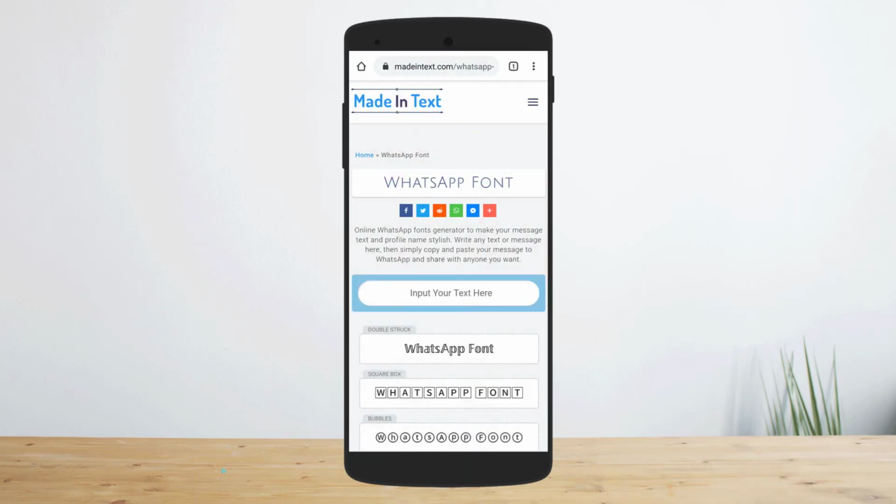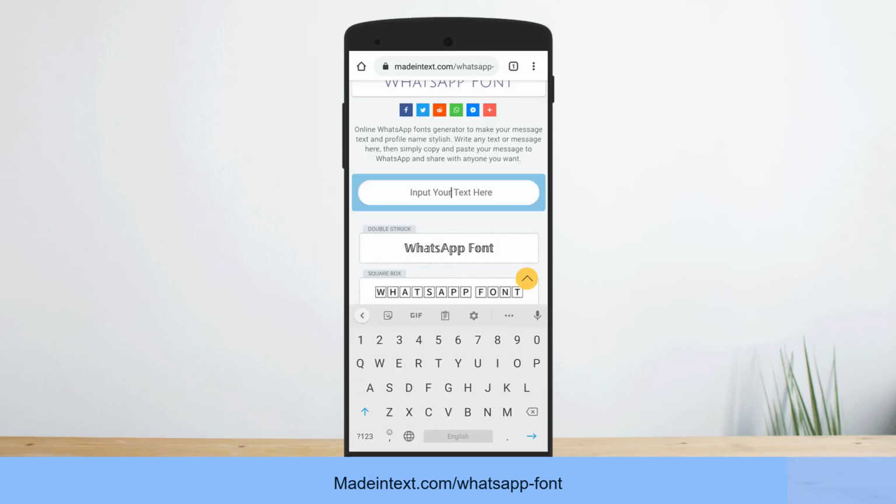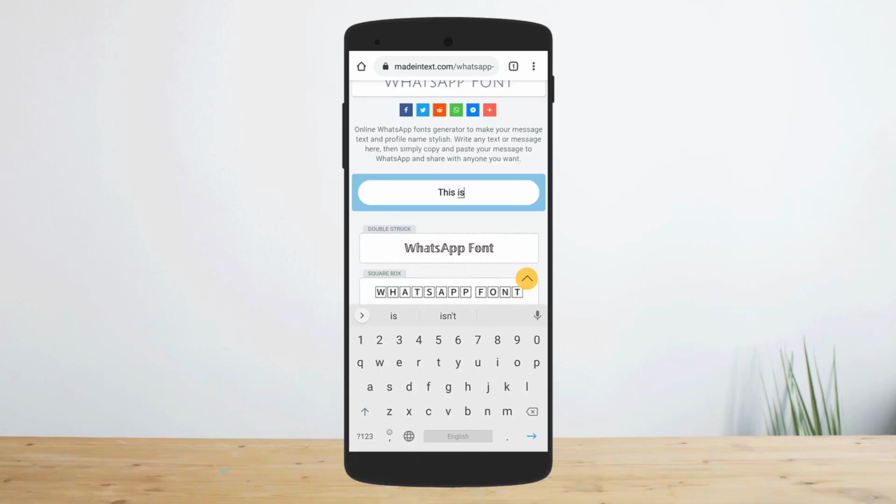Open madeintext.com/WhatsApp font in your browser. Link is also in the description. This is a WhatsApp font generator that can generate the font to use in your WhatsApp messages. And you don't need to install any additional application. You can bookmark this page to use in future.